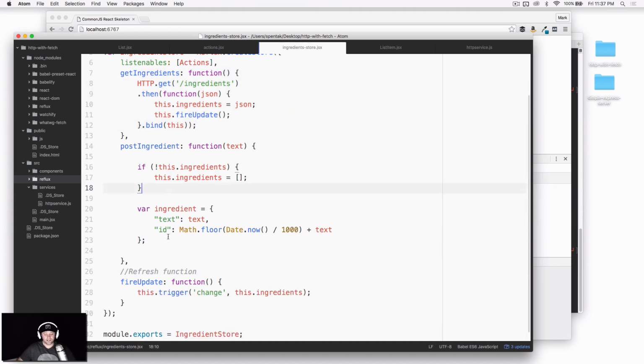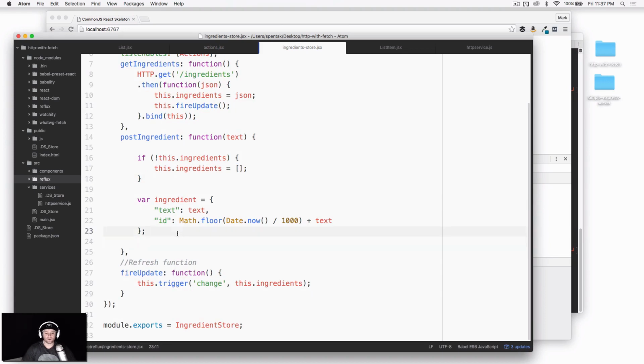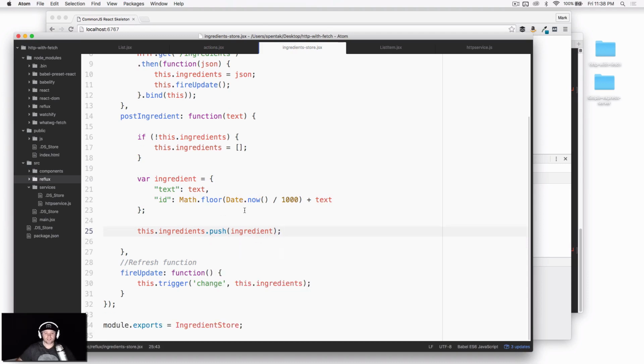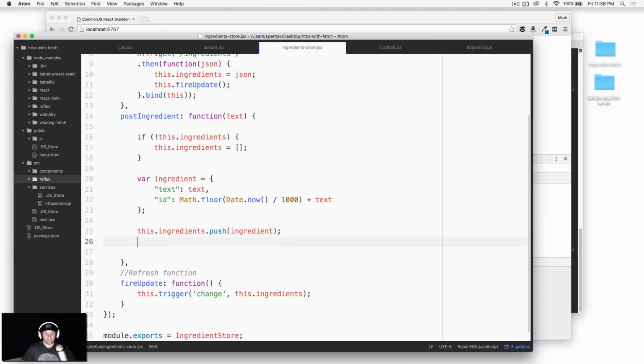And then we create the ingredient here. And so this is what we're going to do. We're going to first push it up locally, right? this.ingredients.push, we're going to push the ingredient locally first. That looks correct. So that's what's happening here. It's locally on our system. And then we can say this.fireUpdate, because we just added it.